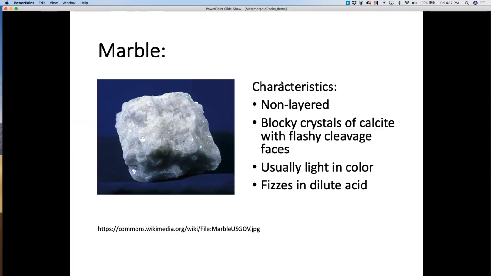You might also notice there are some red blobs within this piece of amphibolite. Those are garnets. So this particular specimen of amphibolite has some porphyroblasts. It has some small garnets that have grown up within the body of the rock.